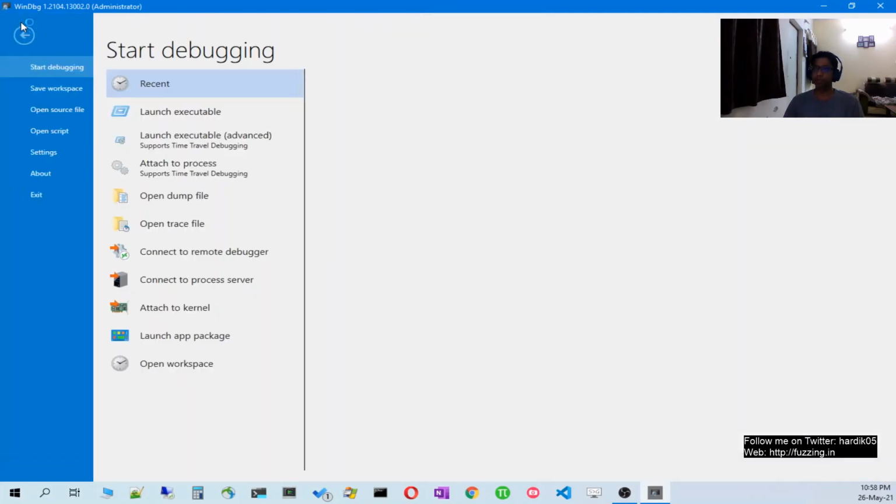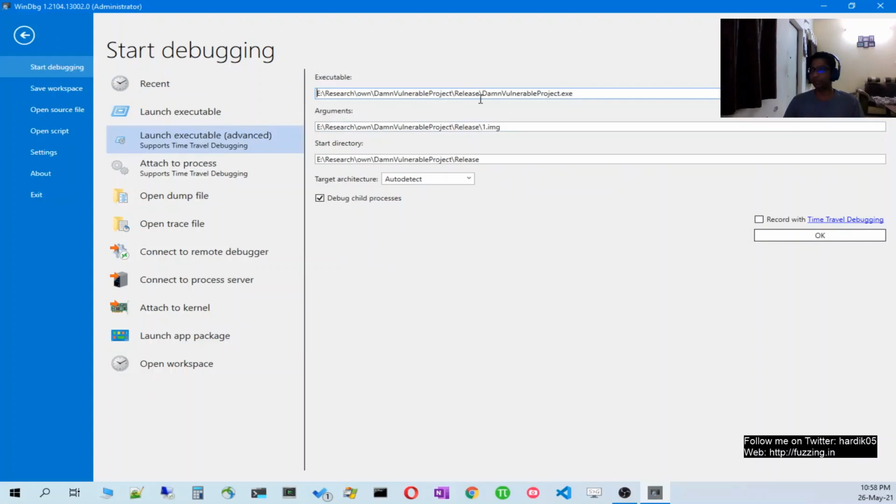And if you go to the file, you will see it has a lot. And here you can specify your executable file inside the executable function, and arguments, whatever argument it takes. In my case, I have selected damn vulnerable project, which calls damn vulnerable DLL, and as an argument, I am giving one file that is one.img. This over here causes a crash inside our damn vulnerable DLL, and there's a start directory.